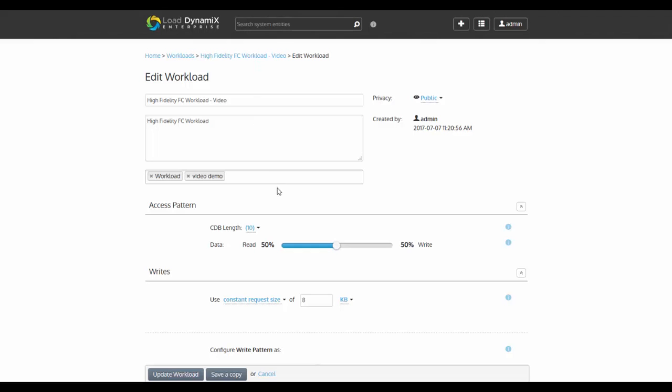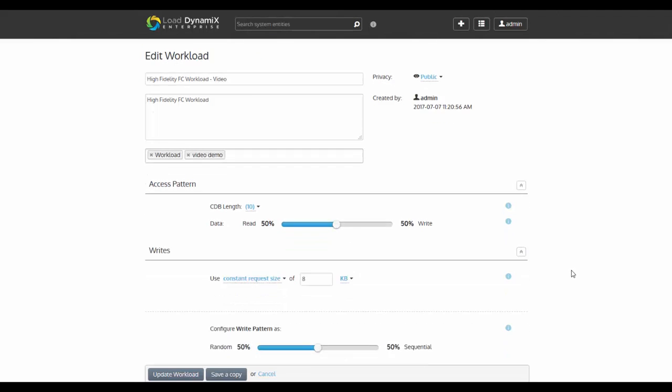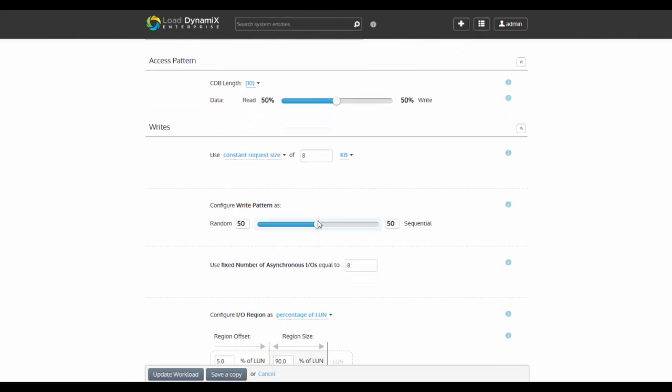This workload reflects the application workload that is running on our production system. You can edit the parameters by moving sliders or from menu pull-downs. It's pretty simple. Here, I'll change the write access pattern from 50% random to 75% random. The rest of the workload parameters are just that easy to modify.